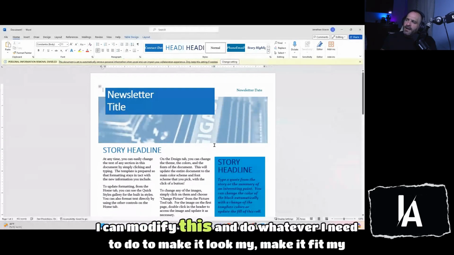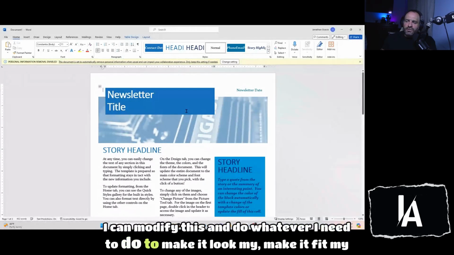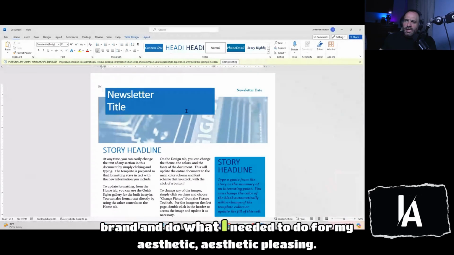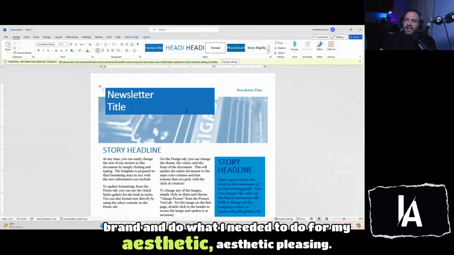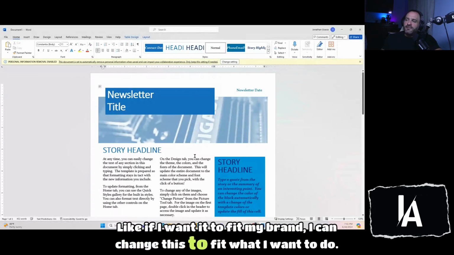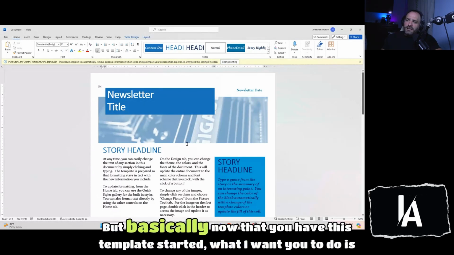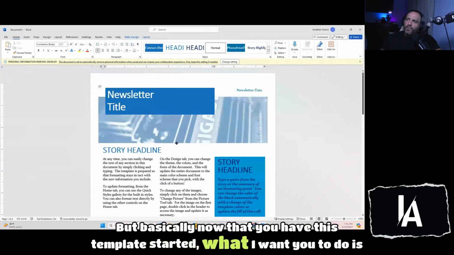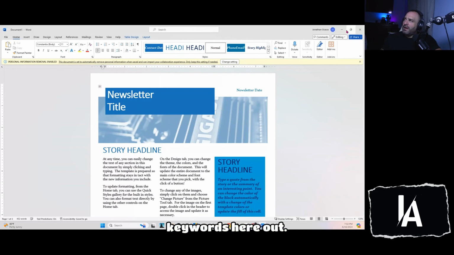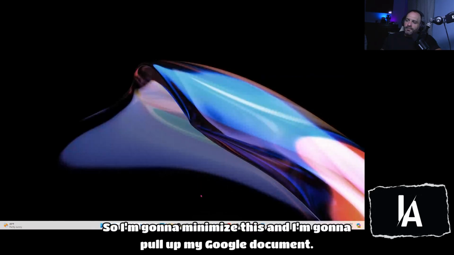I can modify this and do whatever I need to do to make it fit my brand and do what I need it to do for my aesthetic pleasing. Like if I wanted to fit my brand, I can change this to fit what I want to do. But basically, now that you have this template started, you're going to change some of the keywords here out. So I'm going to minimize this and I'm going to pull up my Google document.